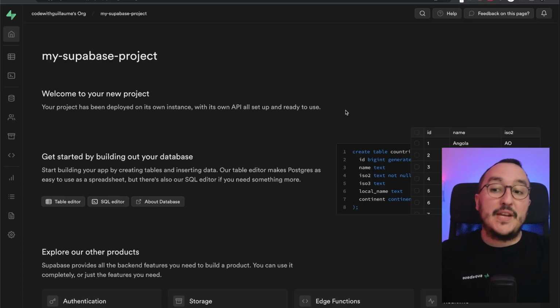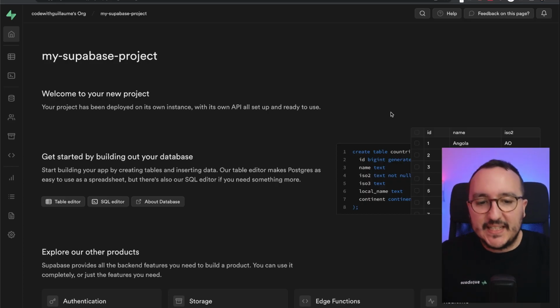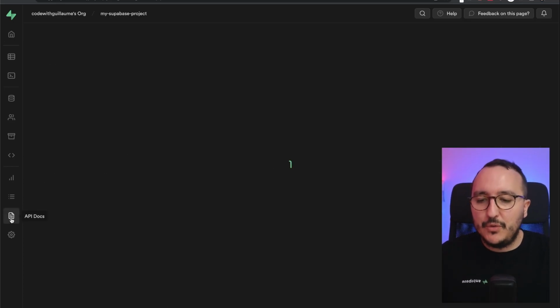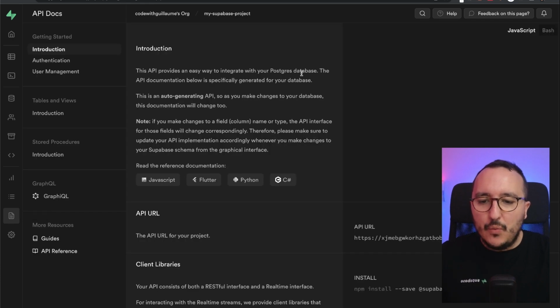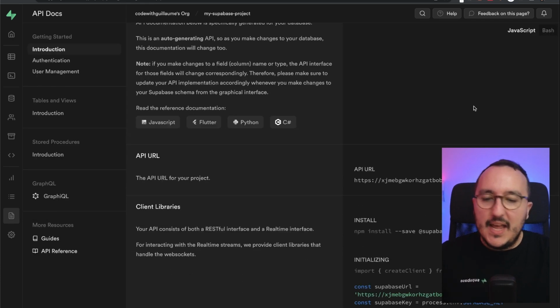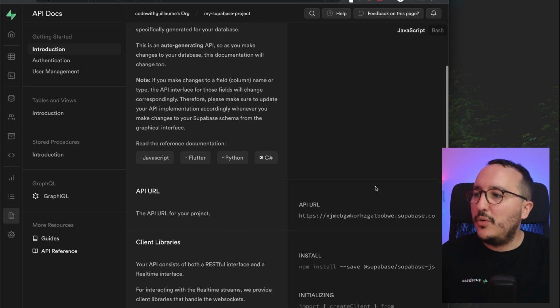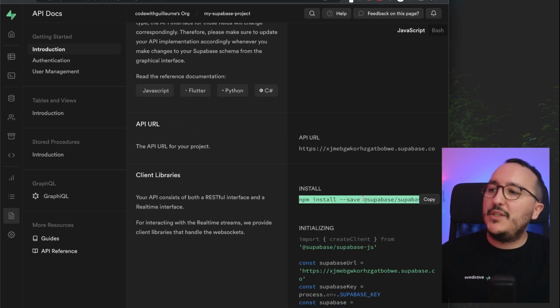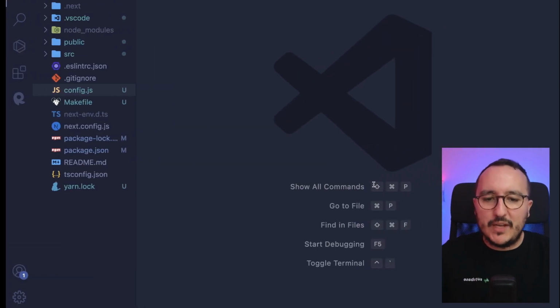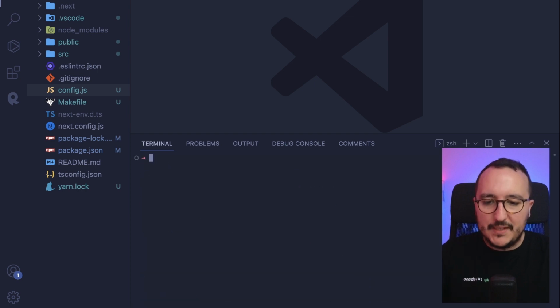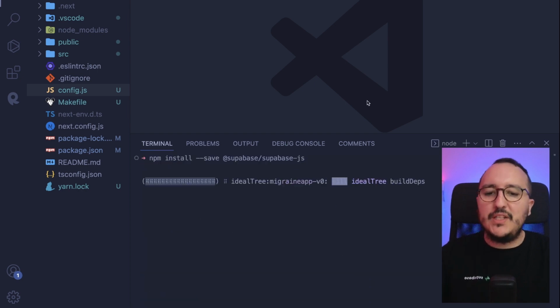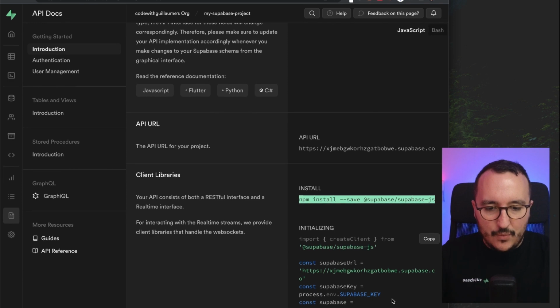All right, I have created my Supabase project, and right away, I'm going to go to the API docs with the introduction that I got here. And here I got some code that I'm going to use, and I'm going to install Supabase. So I'm going to get back to my app. I'm going to stop it. I'm going to remove this, and I'm just going to install Supabase. And when I get back here, I can copy paste all of this.